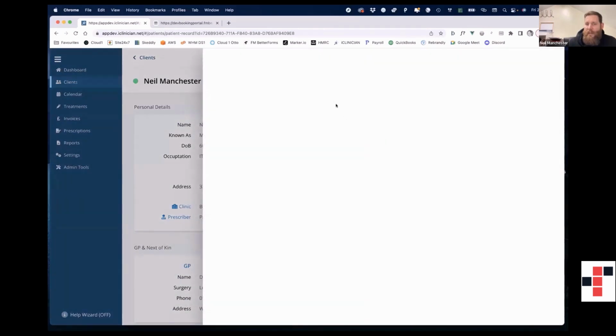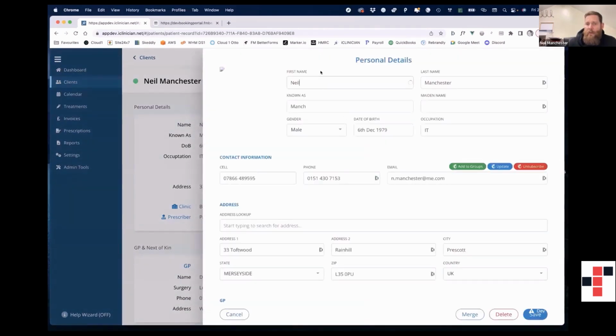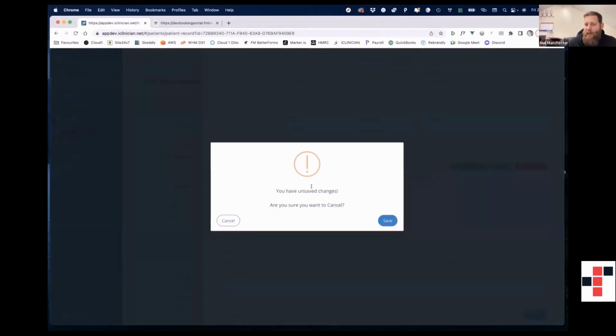If I make a change and click cancel, that's when it notifies the user you've made some changes. Are you sure you want to exit? Or you can click save, and it'll obviously make those changes.